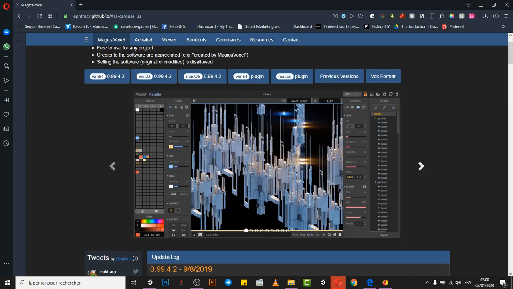Today's software is called MagicaVoxel. As you can see, this software can really help you make 3D models with no coding skills or schooling. Just a few steps and here you go. You can make everything for free from your laptop, because the software is not paid, it's free. I will keep the link in the description below so you can download it. I will make sure to give you the latest version, so let's get started.